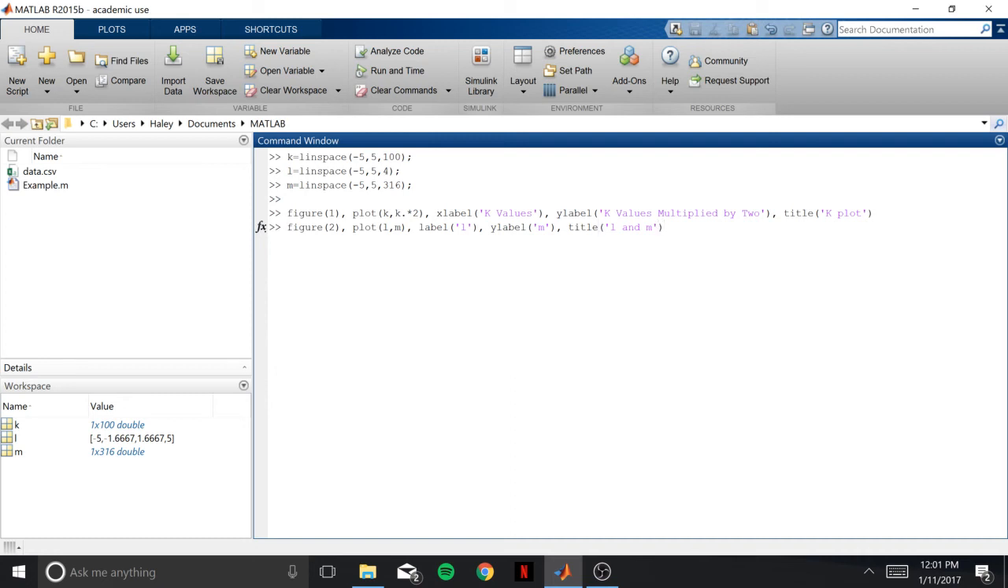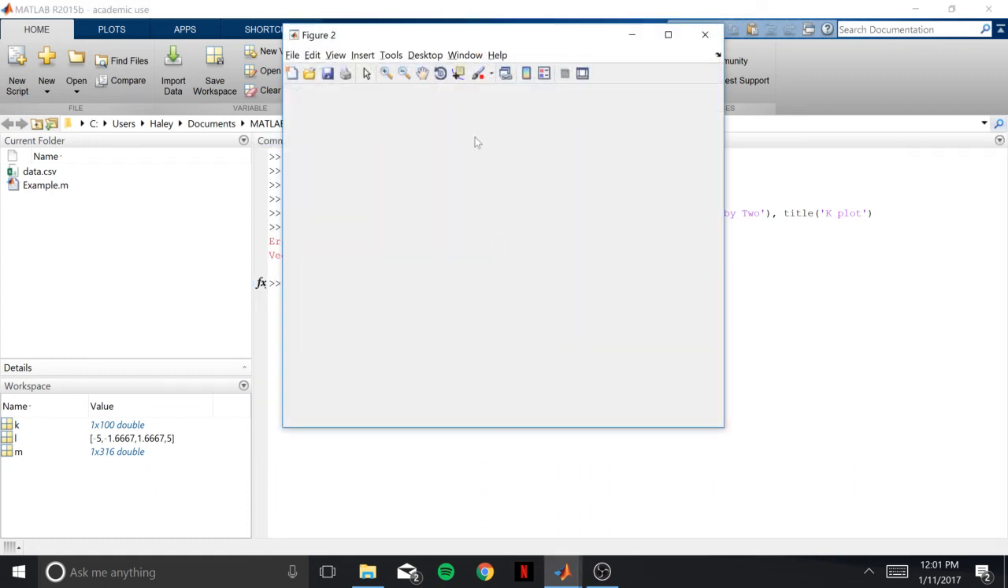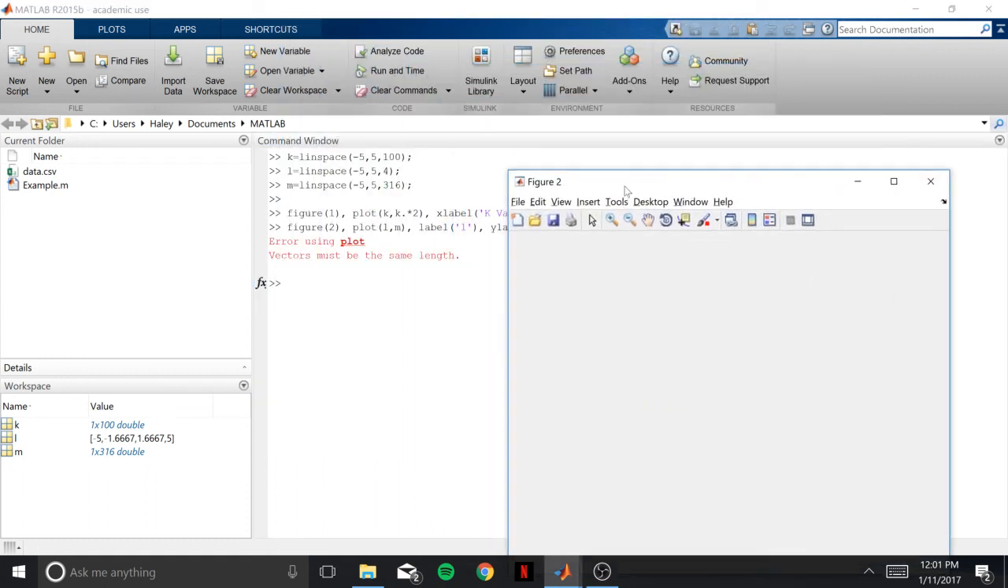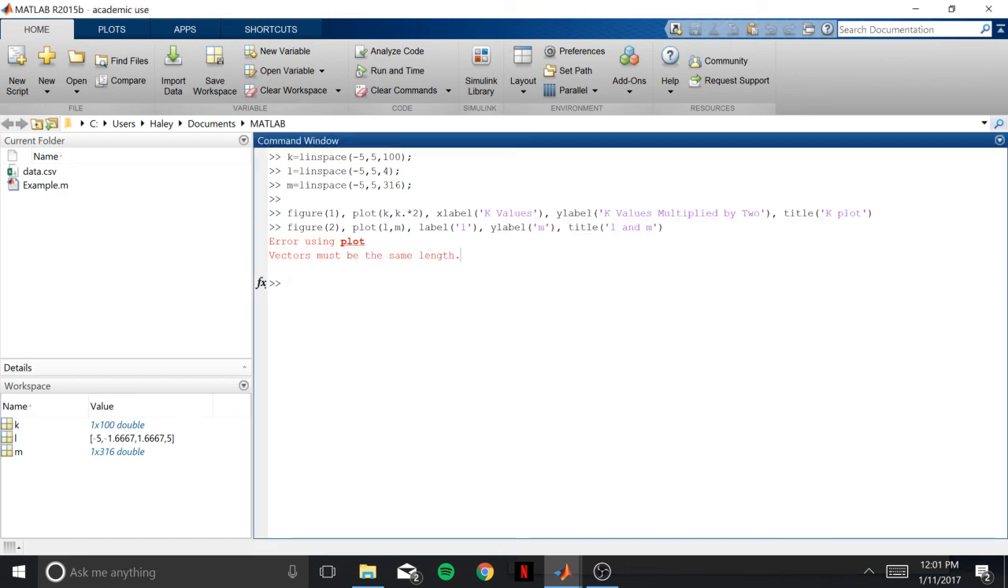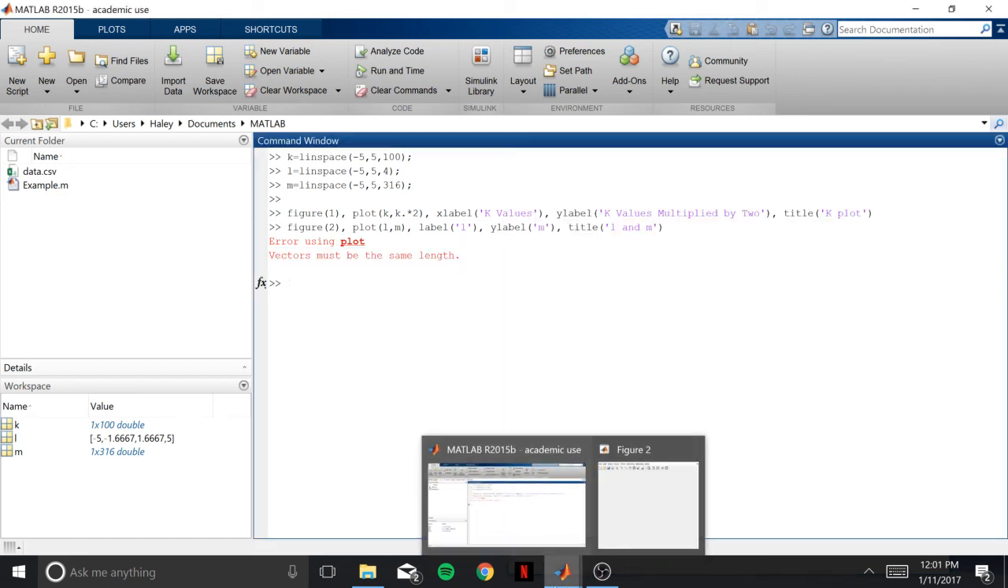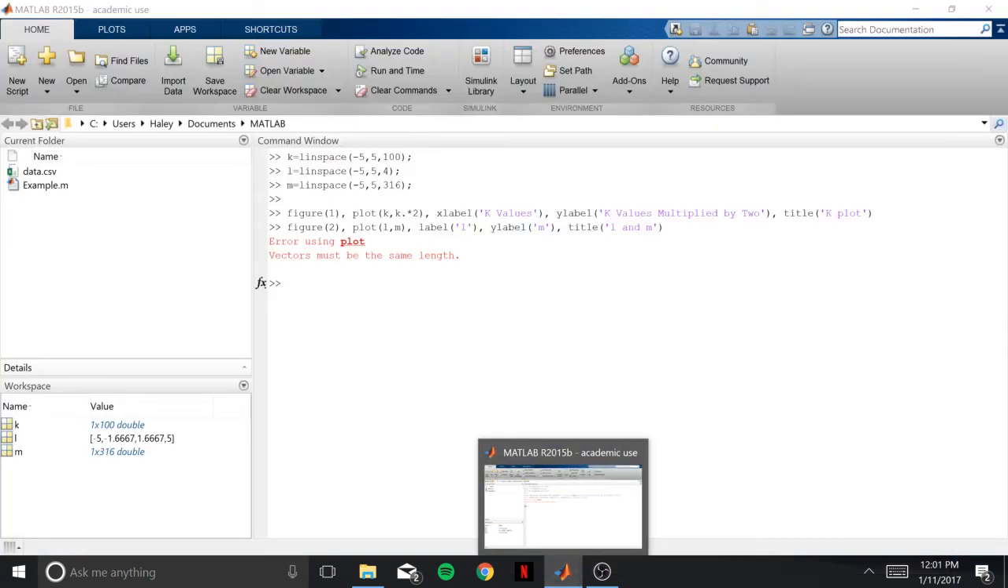Okay, and now watch when I try and display this graph. It gives me an error in a blank figure window because the vectors that I'm trying to plot are not the same length, they're not the same dimensions, therefore I cannot plot it.